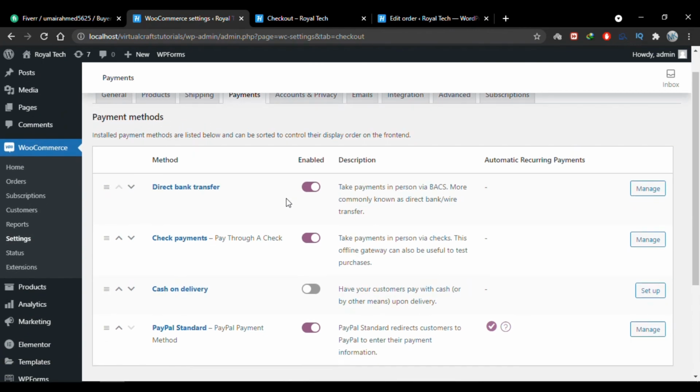And another important payment method is cash on delivery. Now if you do not have a wide store and you operate your store only at state level or nation level, you can provide this payment method, cash on delivery, that the customer will pay for the product when the product has been delivered to him. So I'll enable it, and I'll set it up.